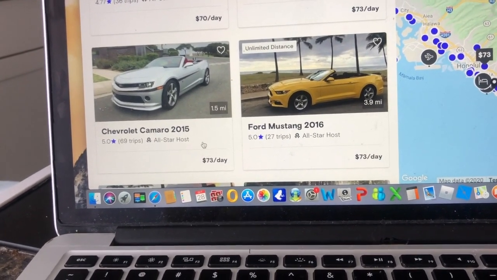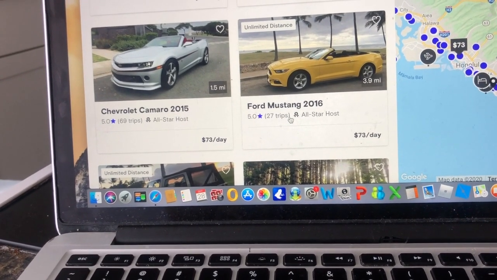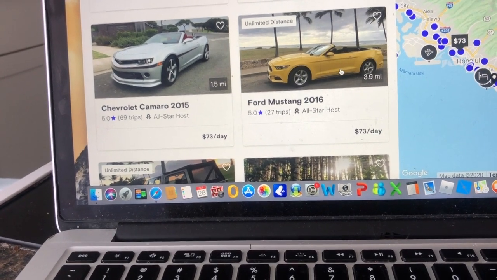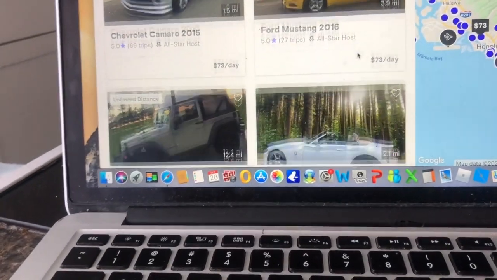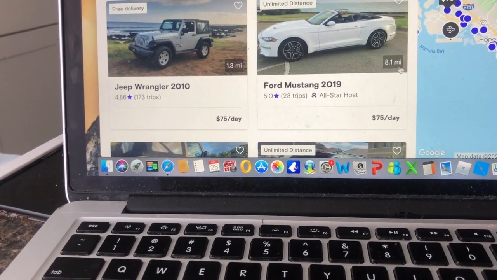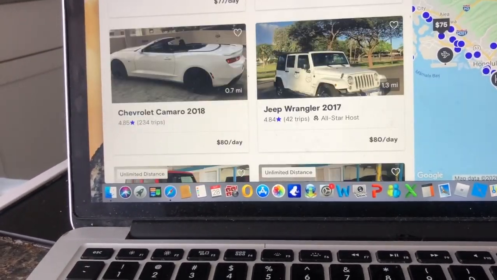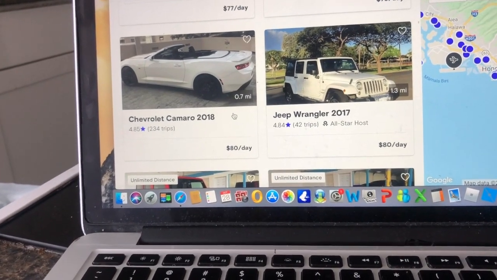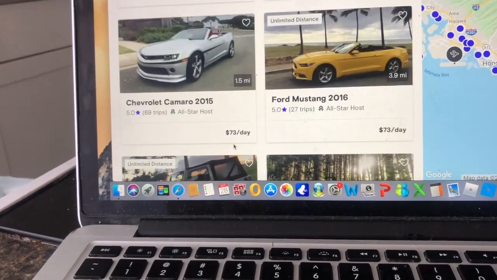I have my Camaro, which is going to come up soon. Right here. This is 3.9, 73, but it's too far away. It's not really my competition. And this Mustang's a 19, but it's 8 miles away. It's too far. It's not my competition. And there goes my Camaro. See, this is my 2018, 0.7. Like I said, it's really close. It's $80.